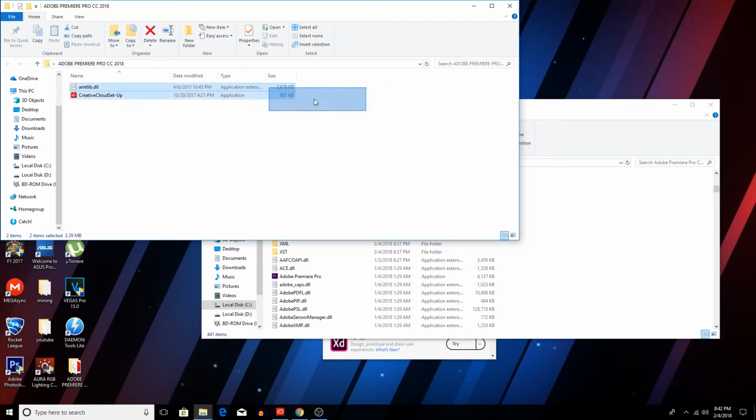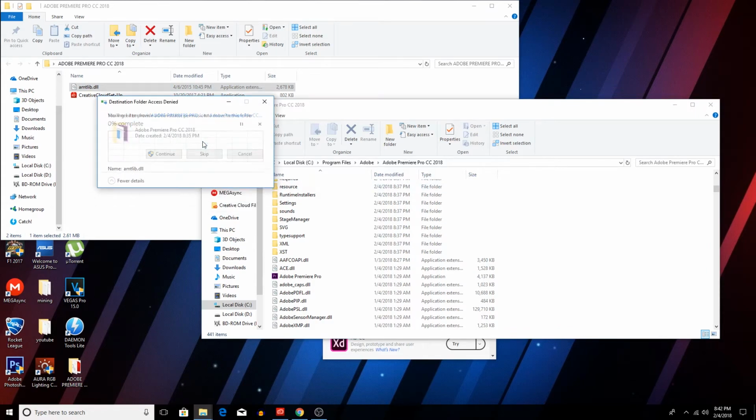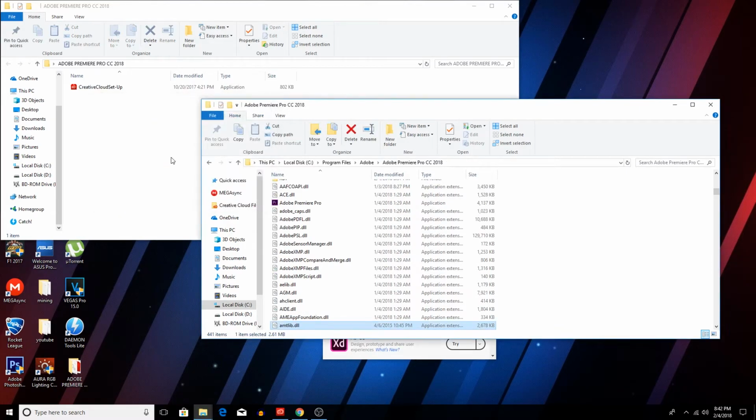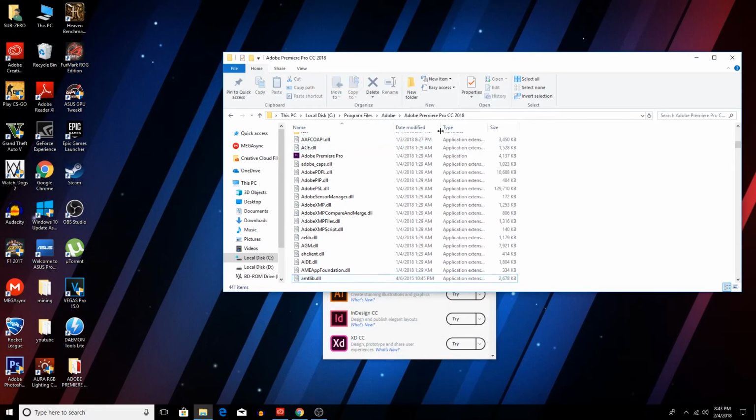It just took a few tries. I don't know why, but my mouse wasn't working properly. And right there, just replace the files, give it administrator permission, and you are good to go. You are running Adobe Premiere 2018 CC without any difficulties. There you can see the icon.